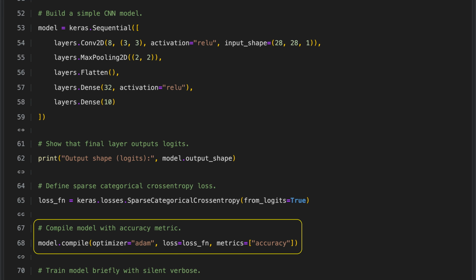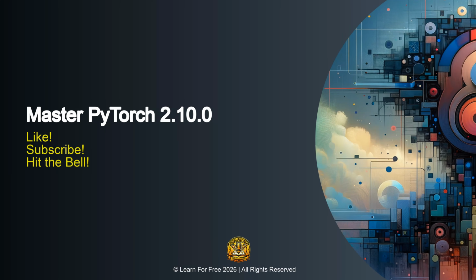The model is now being compiled, which prepares it for training. It uses the Adam optimizer, a common and efficient choice for handling sparse gradients. The loss function is sparse categorical cross-entropy, which is appropriate for classification problems where the labels are given as integers. During training and evaluation, the model will also track accuracy so we can see how often it predicts the correct labels.